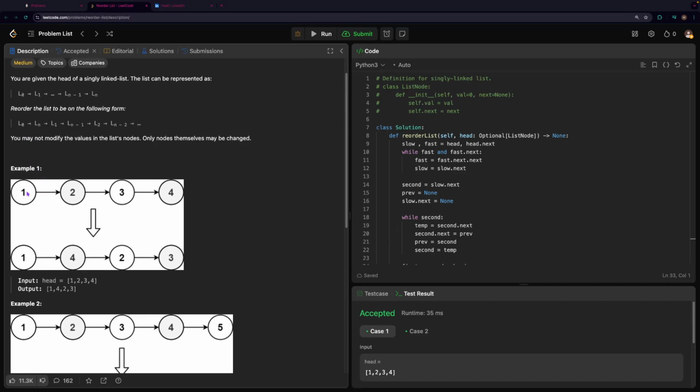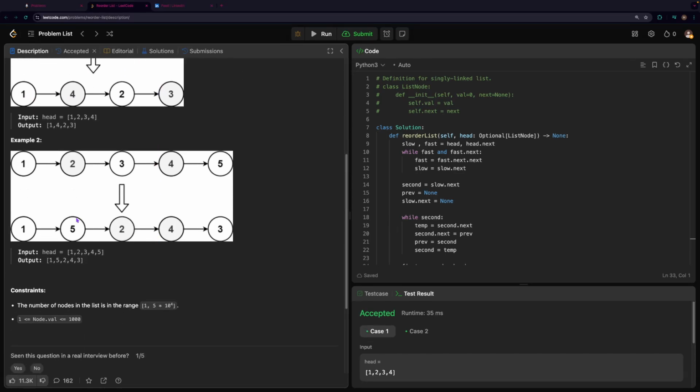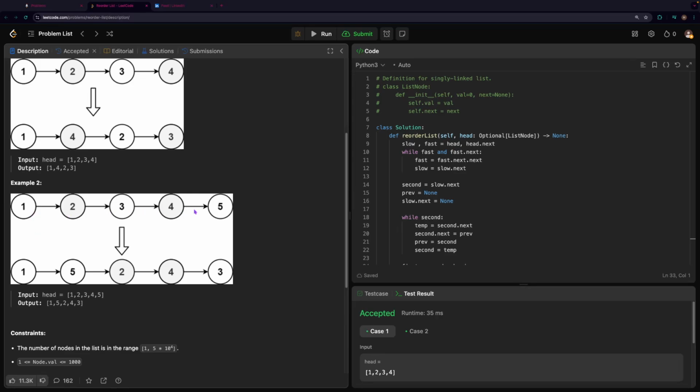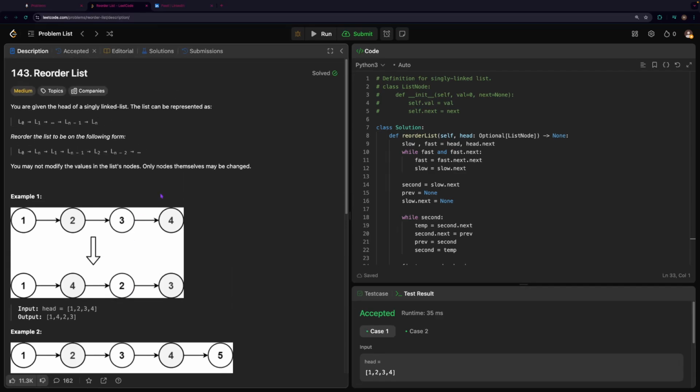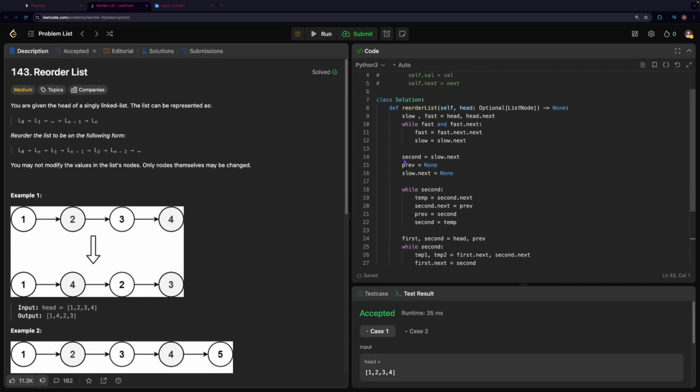So over here we have 1, 2, 3, 4. So we get 1, 4, 2, 3. Then here we have 1, 2, 3, 4, 5. So we go 1, 5, 2, 4, 3. So cool. This is how I solved the problem.